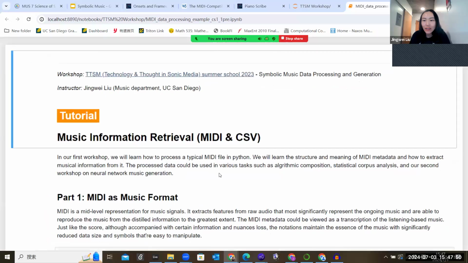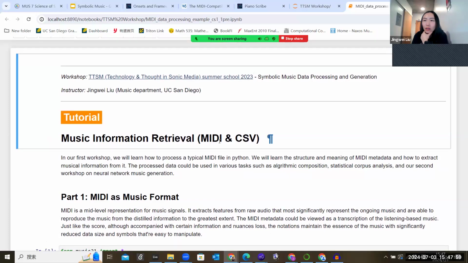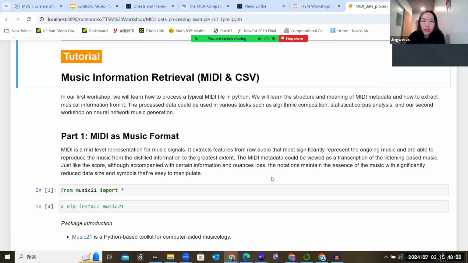Okay, so let's get into some real stuff. So this notebook talks about the processing of MIDI files and how to process this MIDI file. The first step is to transform this MIDI to CSV. So CSV is a file format that is human readable, and CSV can also be opened using Excel. So it contains the letters, characters, and all the information that can be interpreted by humans.